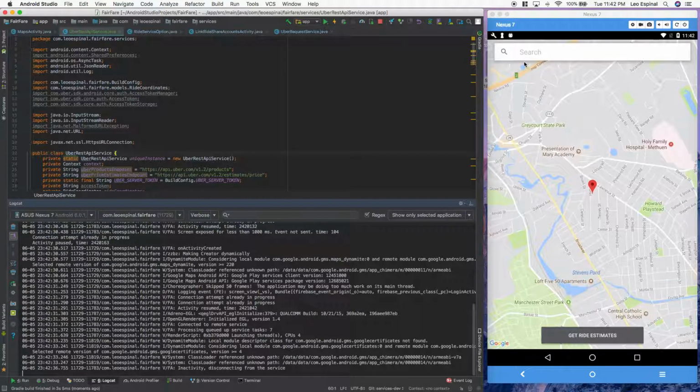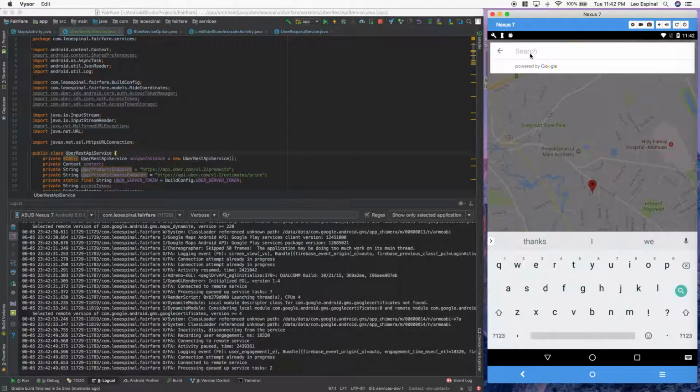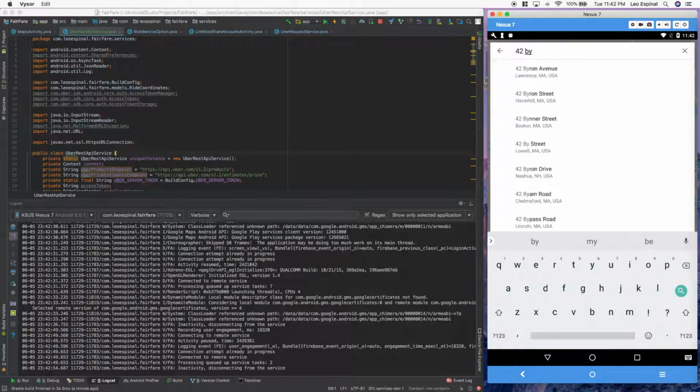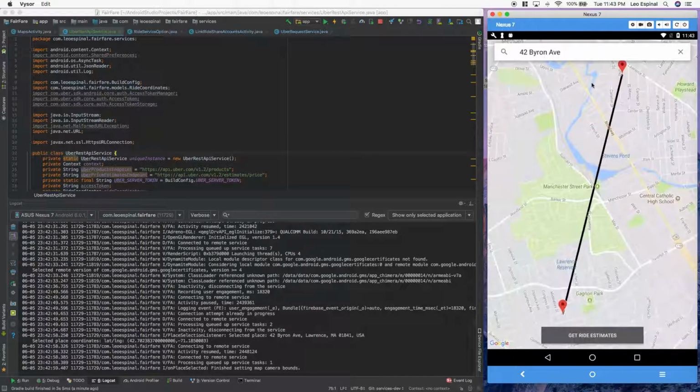Okay, so since I'm already authenticated as a user, I am logged in via the Firebase authentication. The user will be presented with a maps activity. So when I click on the search bar here, I'm just going to type in an address that, let's say, I'd like to go to. And once I click on this address, as you can see, this is my current location. This is my destination location.